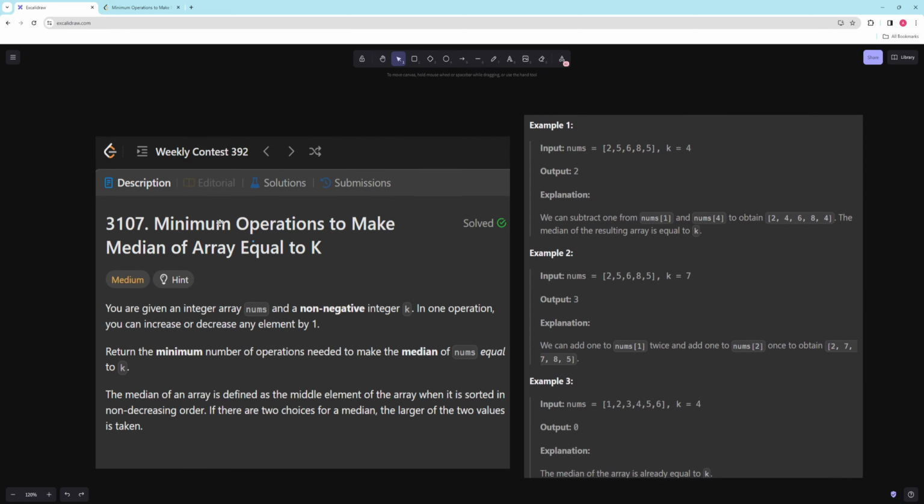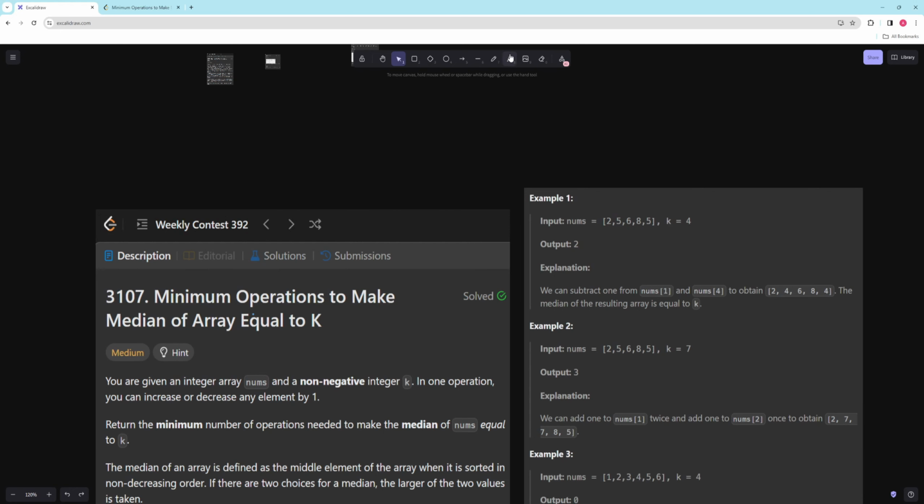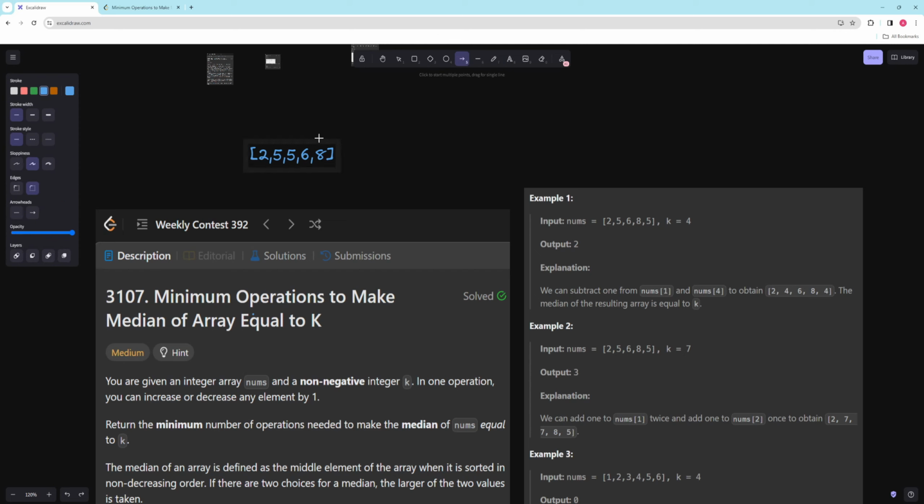Okay, so here you're given an integer array and a non-negative integer K. In one operation, you can decrease or increase every element by 1. Return the minimum number of operations to make the median equal to K. So essentially here, it's pretty straightforward that you want to sort your numbers. So for example 1, we sort here, so we have 2, 5, 5, 6, 8. Our median is pretty straightforward. If it's odd, our median is just going to be the middle number over here.